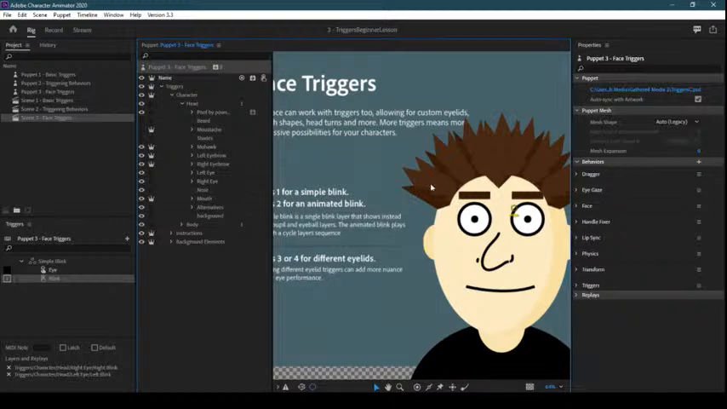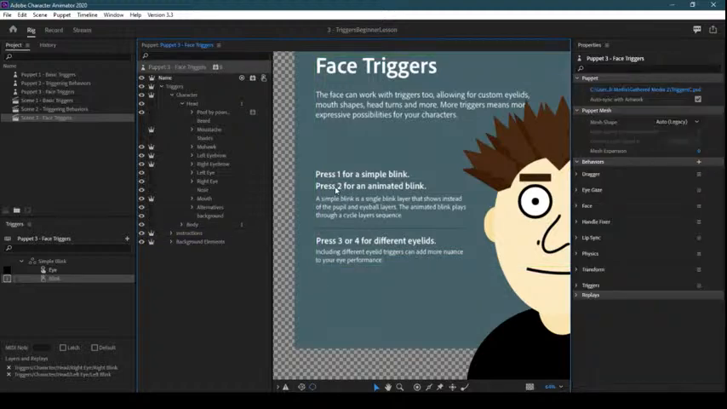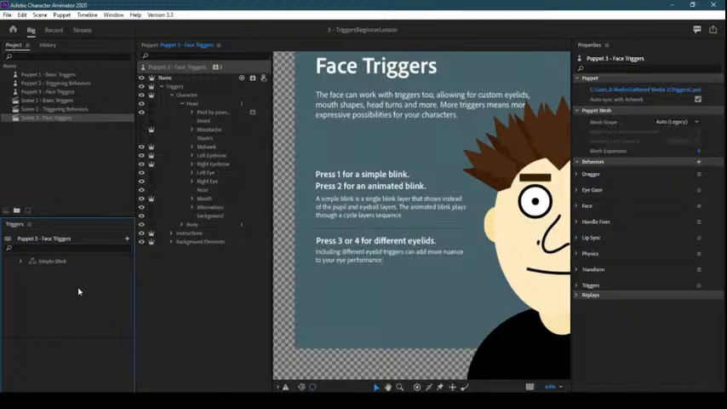Number 2, what do we have here? Number 2, I have here, press 2 for an animated blink. Okay, so now I want to make a trigger here. Sorry, not swap set, I want to create a trigger here, because now I don't want to swap it. I want to show it and then it goes back.